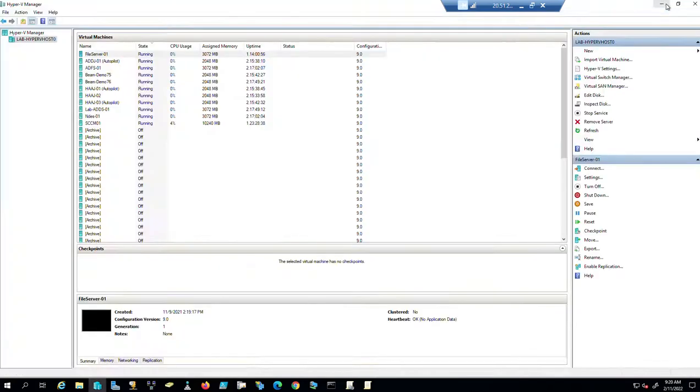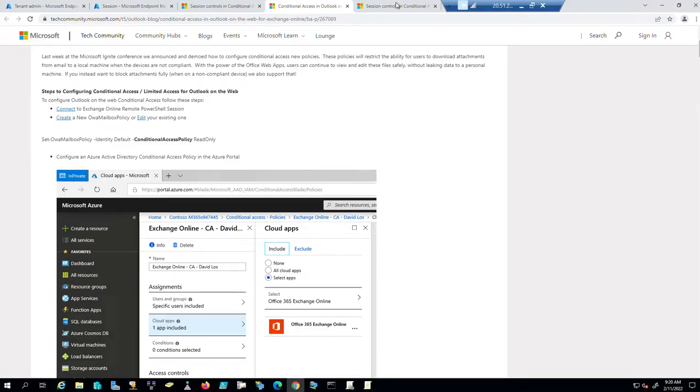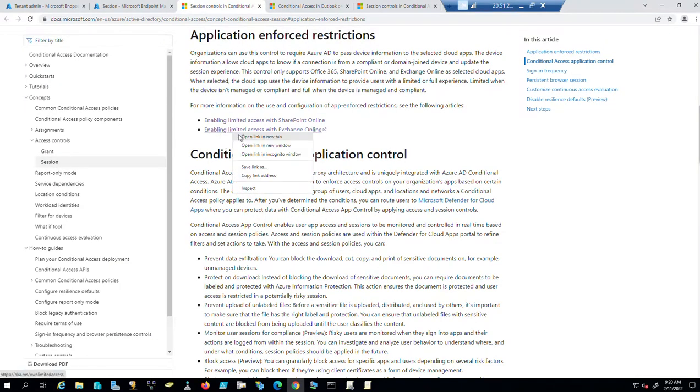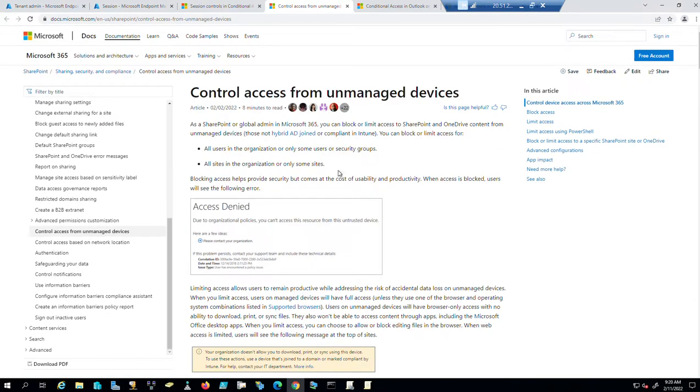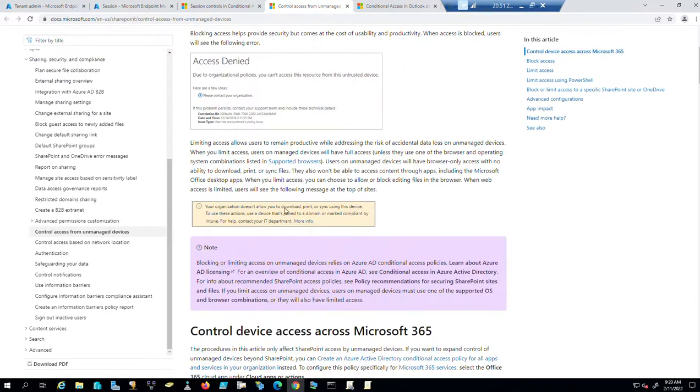Let's get back to the article. Okay. So on the SharePoint side, you don't have to do it through PowerShell, but SharePoint does offer two options, either completely block or limited access. I'm going to go with limited access in my lab.